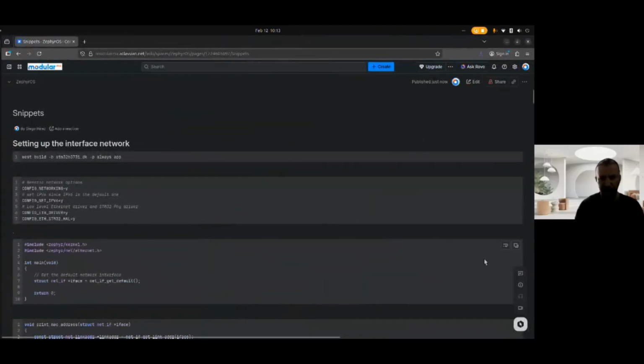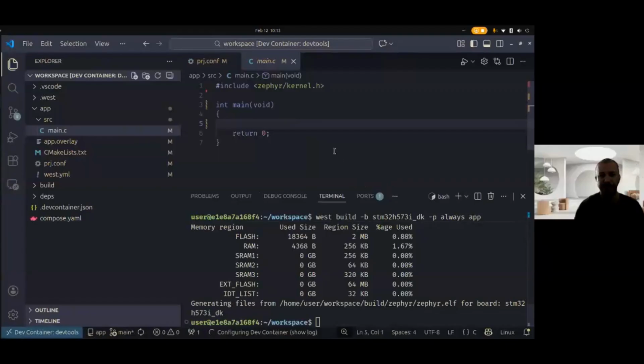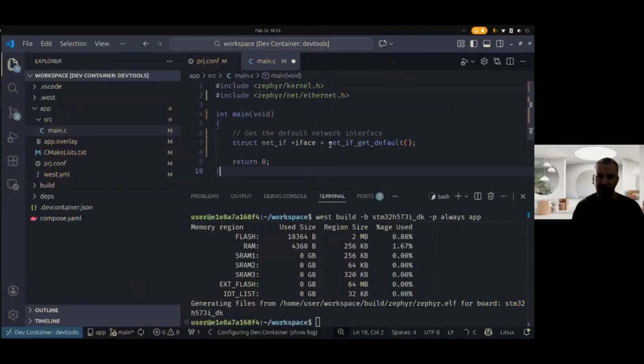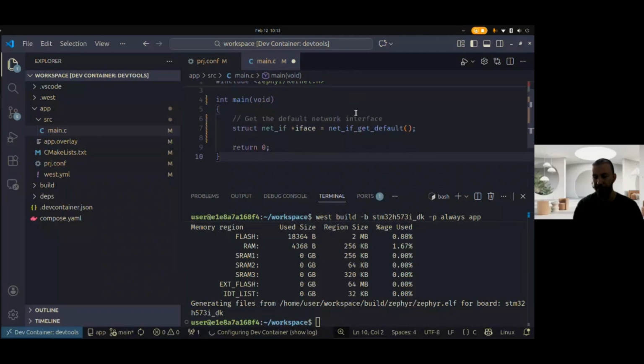I'm going to go back to the snippets that I prepared for these sessions, and I'm going to describe what I wrote in here. The first thing that we need to do is to include the Ethernet header. The next thing is to call the net_if_get_default function to obtain the network interface that we are planning to use.